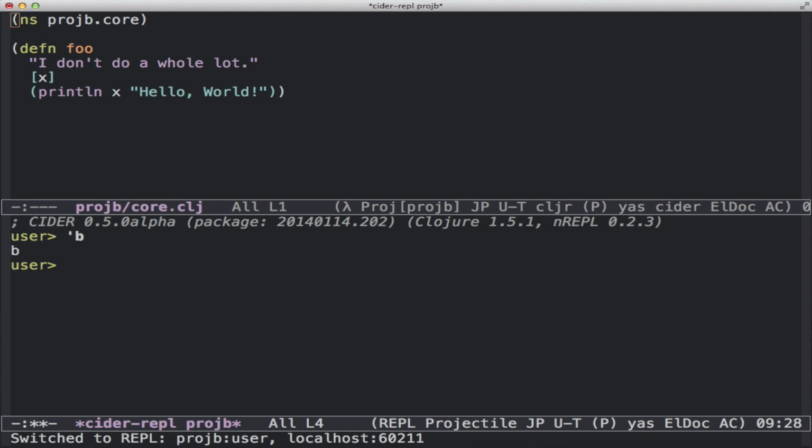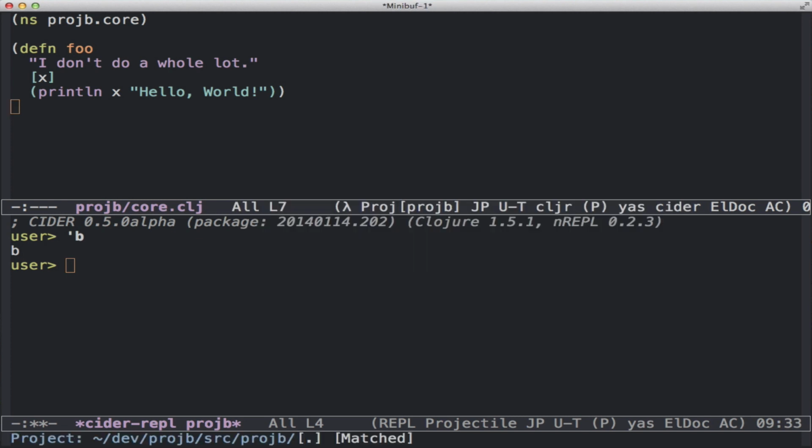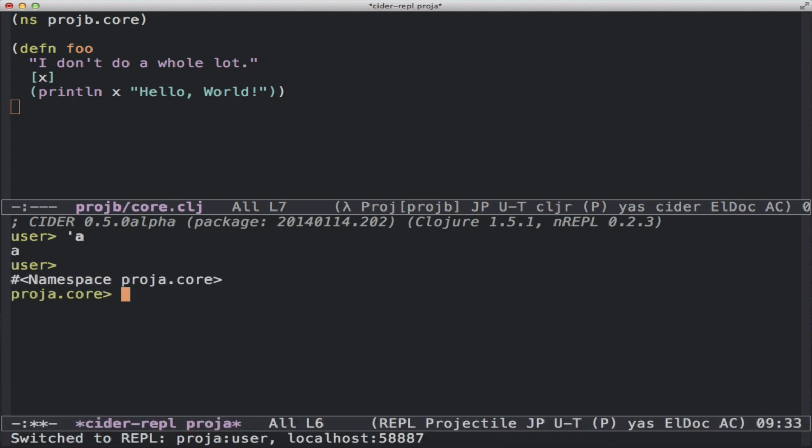If I want to explicitly choose the REPL buffer that Control-C, Control-Z switches to, then I can supply a double prefix to the command on the Clojure buffer. And then as you can see at the bottom, it's using IDO to help me select the project directory that matches the REPL buffer that I want to switch to. So in this case, I'm going to choose the project A directory, and it will take me to the REPL buffer that matches project A.